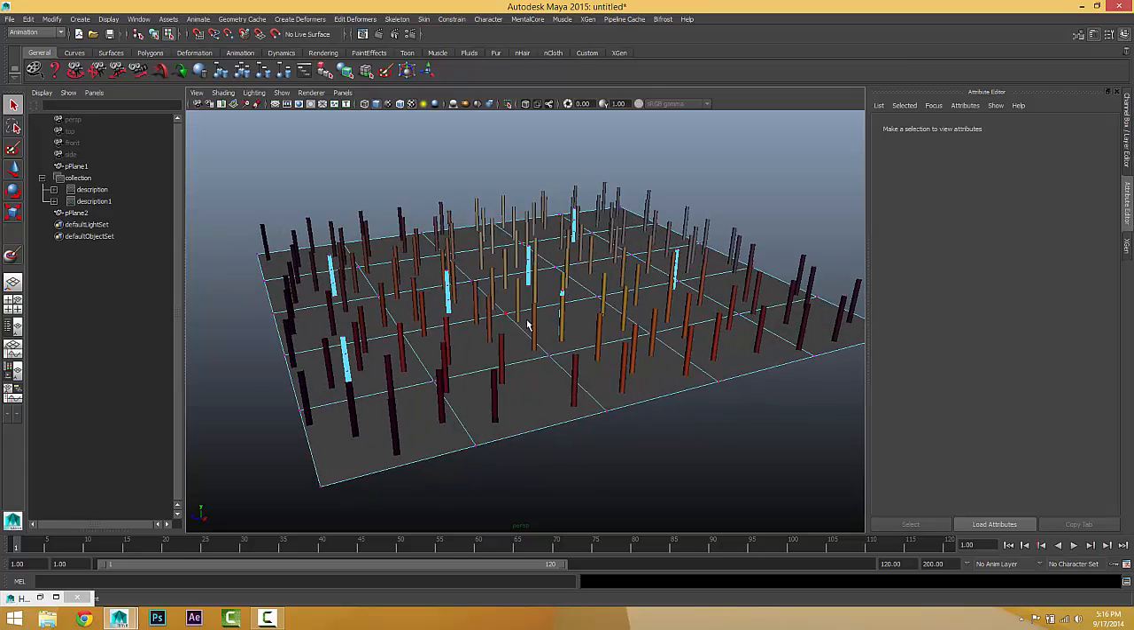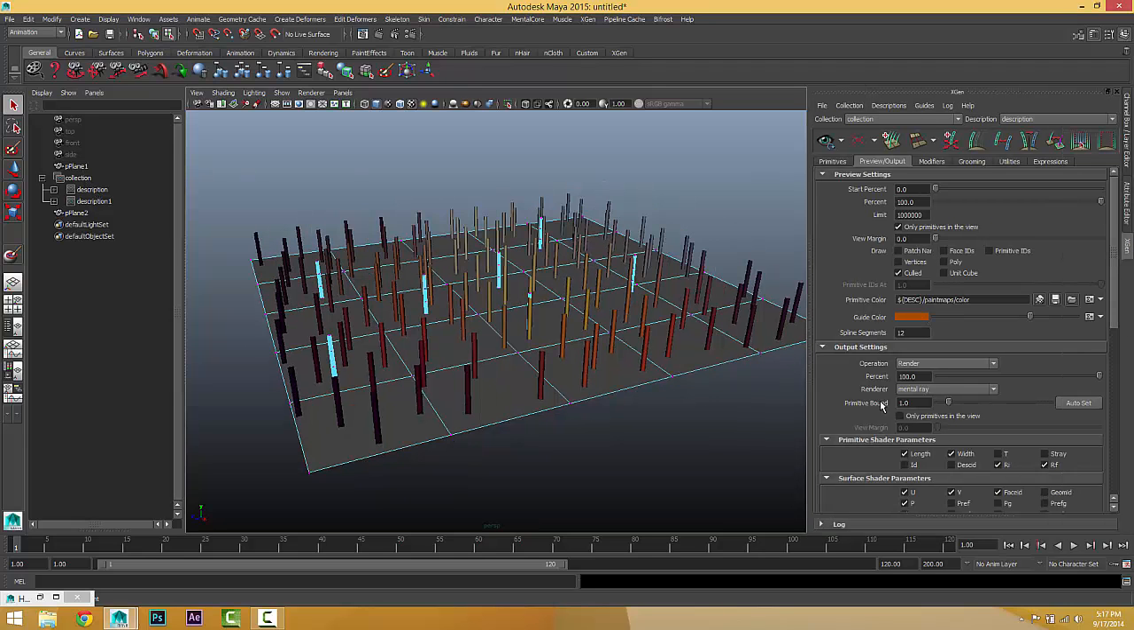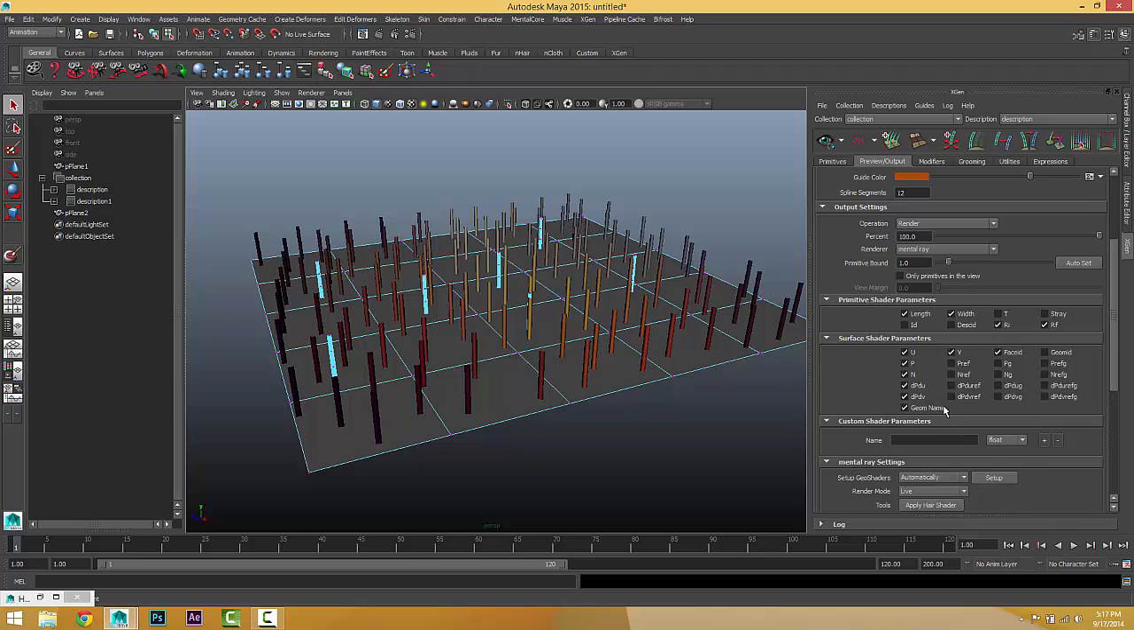Okay, we'll talk about this shader and how to work with it in future videos. But for now, I just want to show you that as a bonus. Okay, great. So we talked about these options. Now let's go and move on to the output settings.